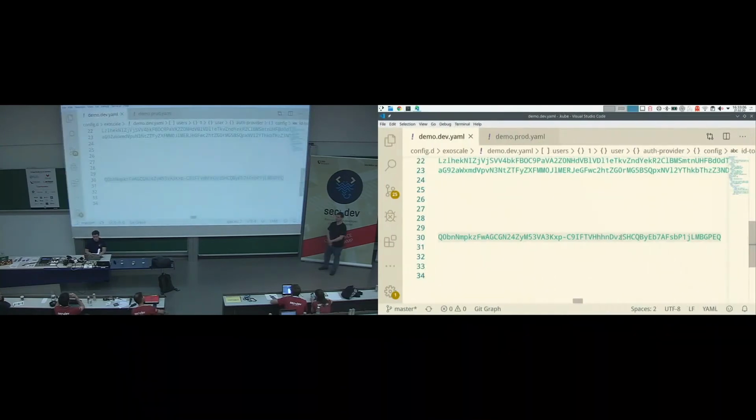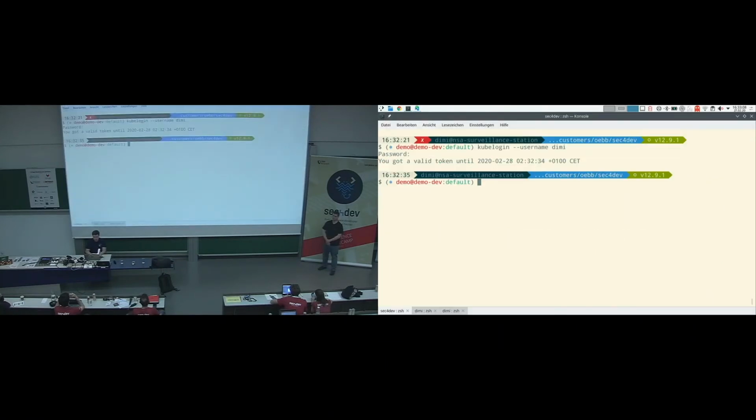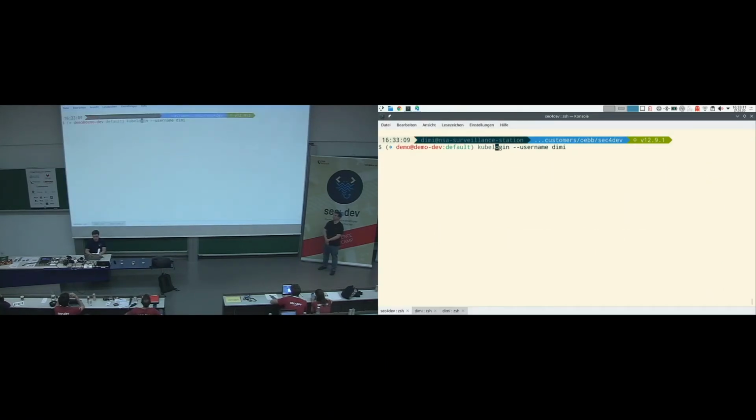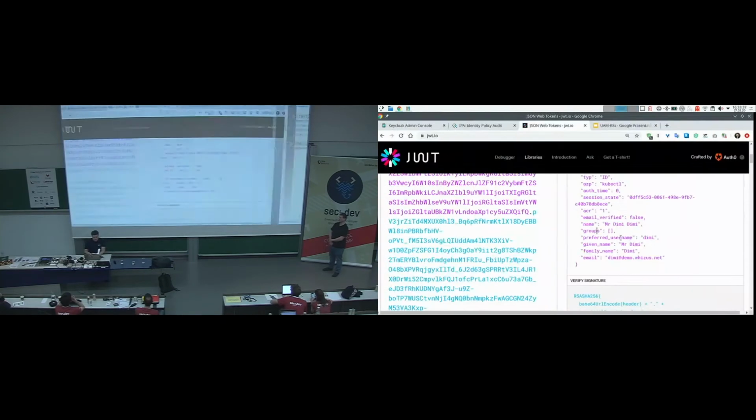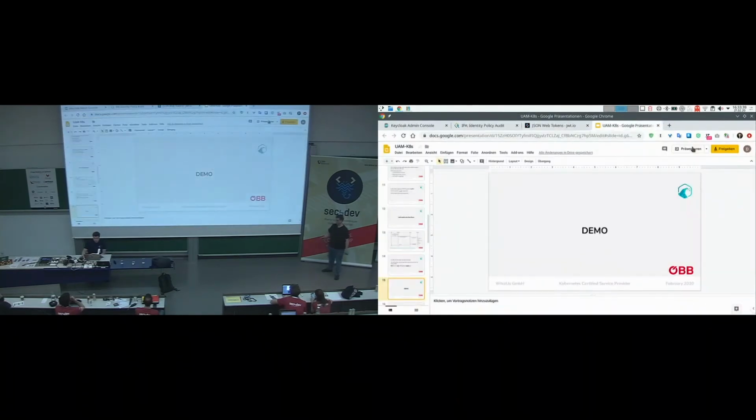So now we are authenticated to our identity provider. Let's do some basic operations, for example. Let's do demo get SA. And you can see here the user is forbidden, which is quite reasonable because we don't have any configuration done yet to specify how to decide which permissions this user has, right? And this is the second part Ronald will tell you about.